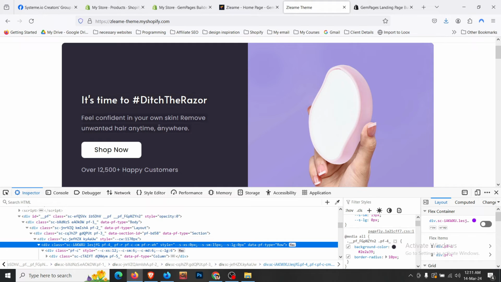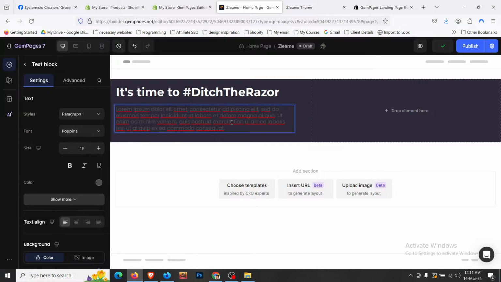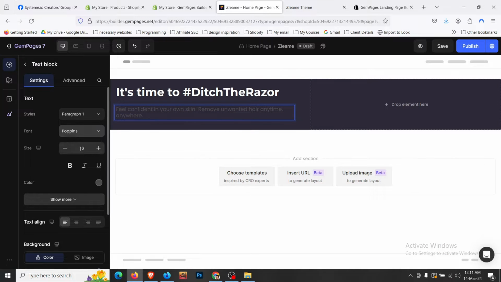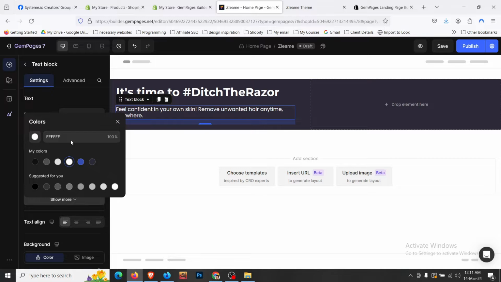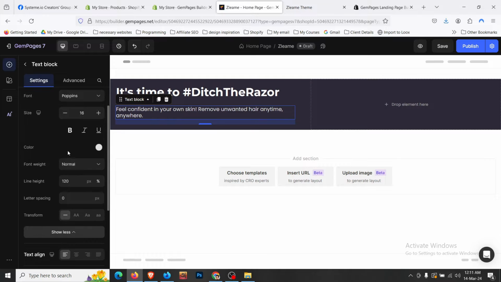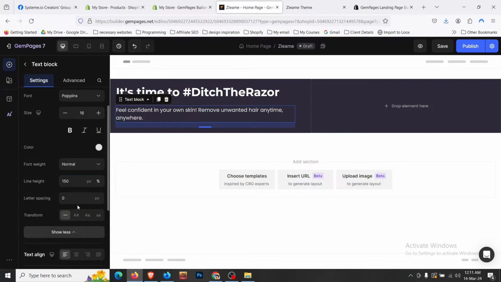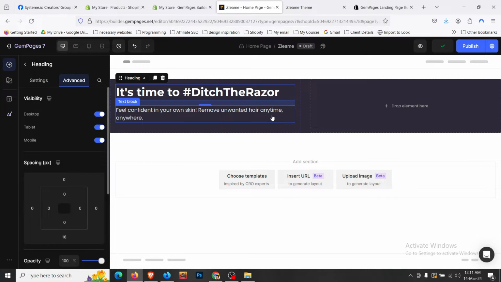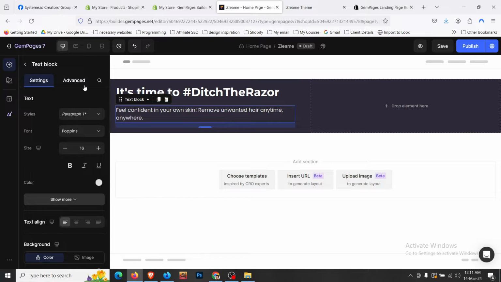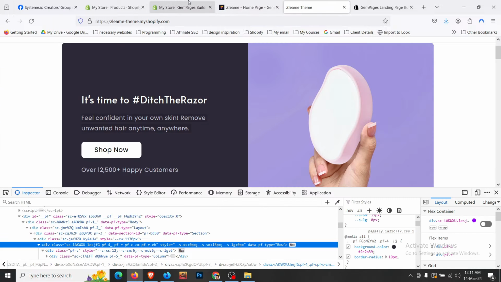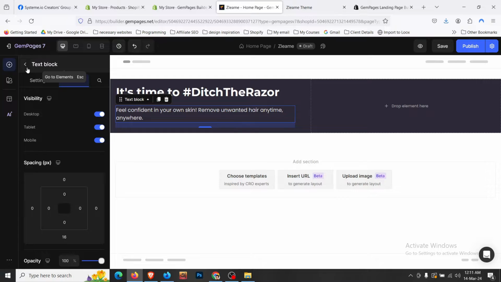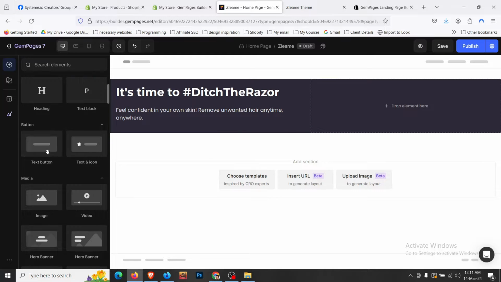So what is the text? Some information about the product. Let's paste this, and now let's go to color and put white as well. You can choose any other color also. For this we'll click on this, and you can make it 150. This will look much better. You can see it has also got 16. Now we have a button. So click this arrow and take a text button from here.